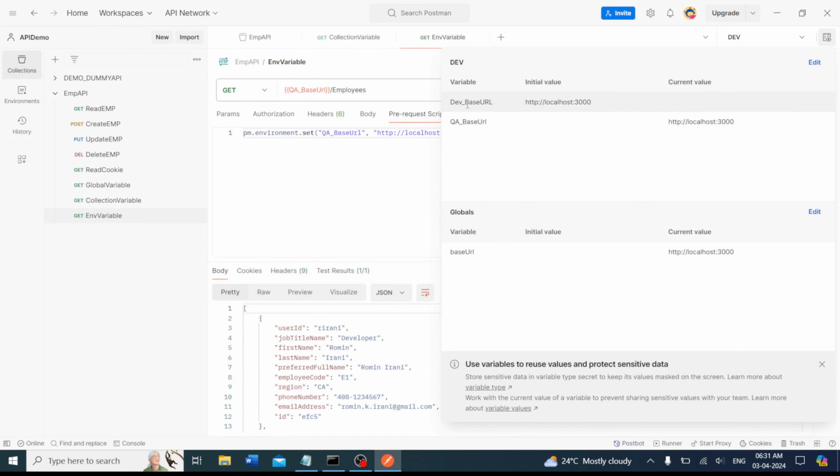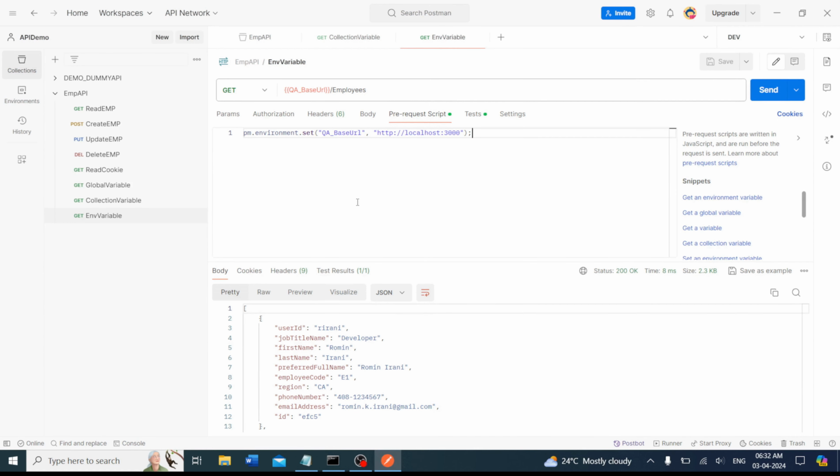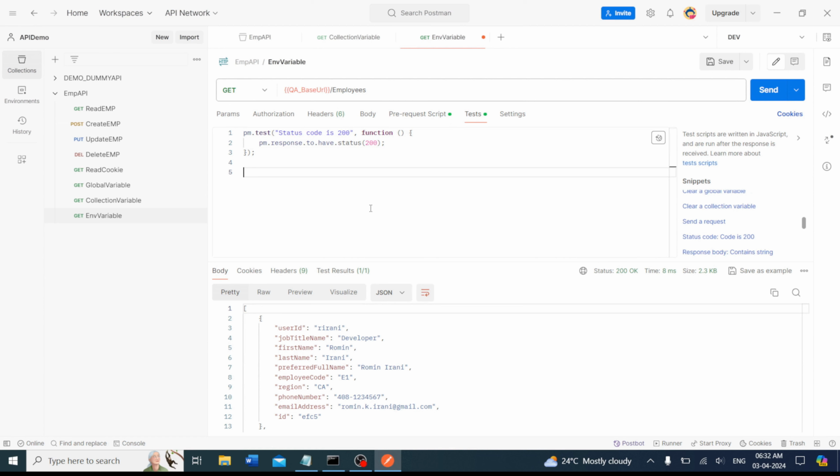Now you can see, first we added the dev, now QA also added. Okay, like this it is like an environment variable, it works. Okay, if you want to unset the environment variable, so pm.environment.unset is there, and we can unset that particular thing.